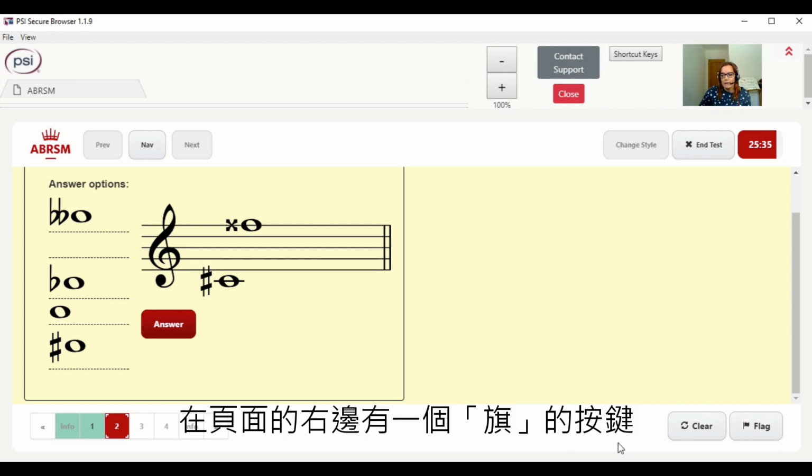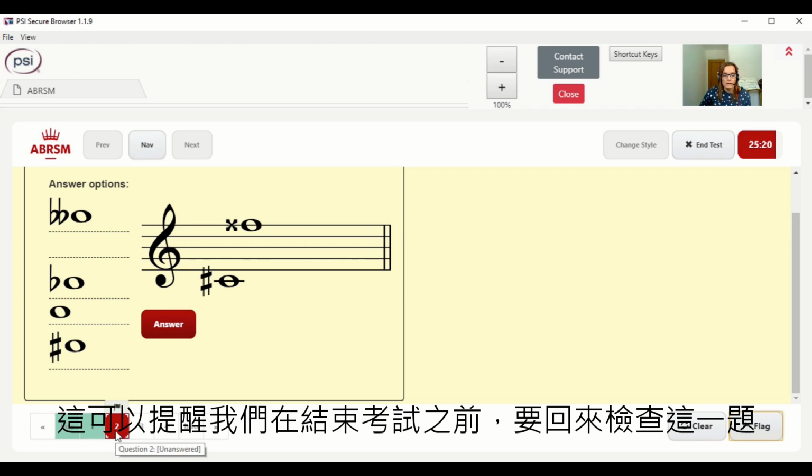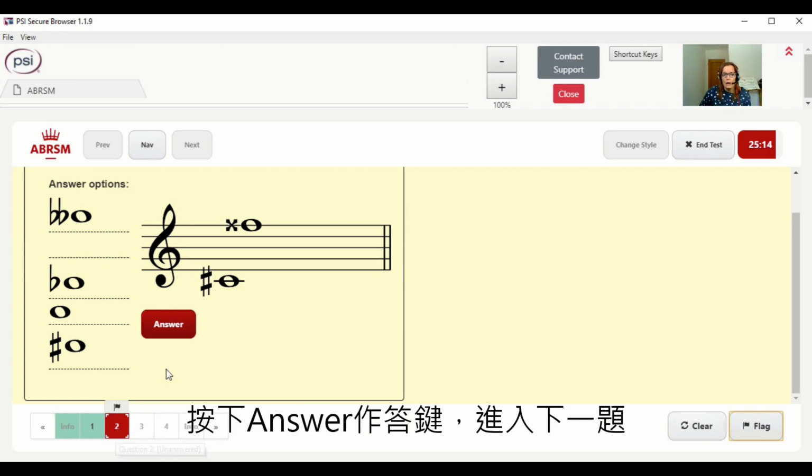So at the bottom right-hand side of this page, you'll see there is a flag button. Now I'm going to click that flag button, and you will see on the bottom left-hand side here, a flag has come above question 2, which is the question we are on. So that there just acts as a visual reminder for us to come back to that question and review our answer before we complete the exam. I do need to press answer now to move on to the next question.